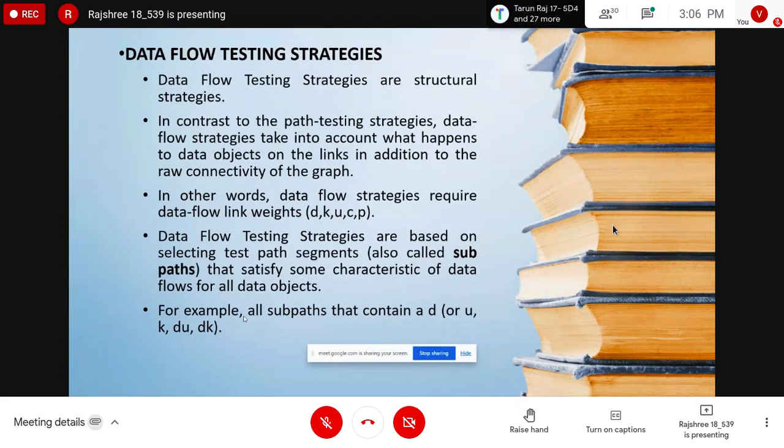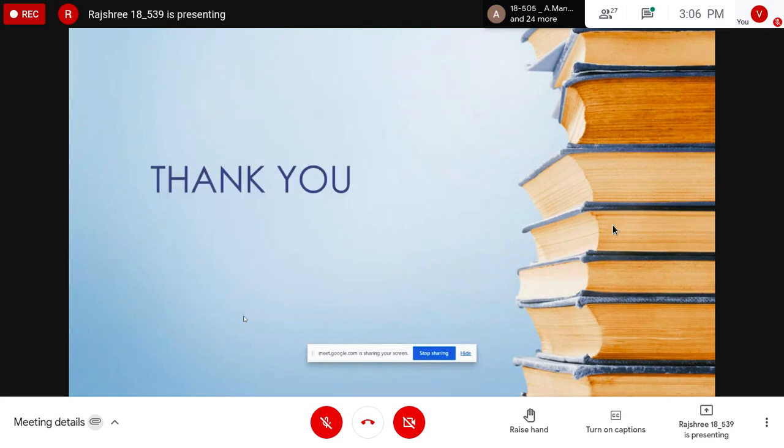Also, the strategies are based on selecting the test paths, which are also known as subpaths, that satisfy some of the characteristics of the data flow for all of those objects. For example, all the subpaths that contain D, define, or U or K, DU or DK. That is it. Thank you.